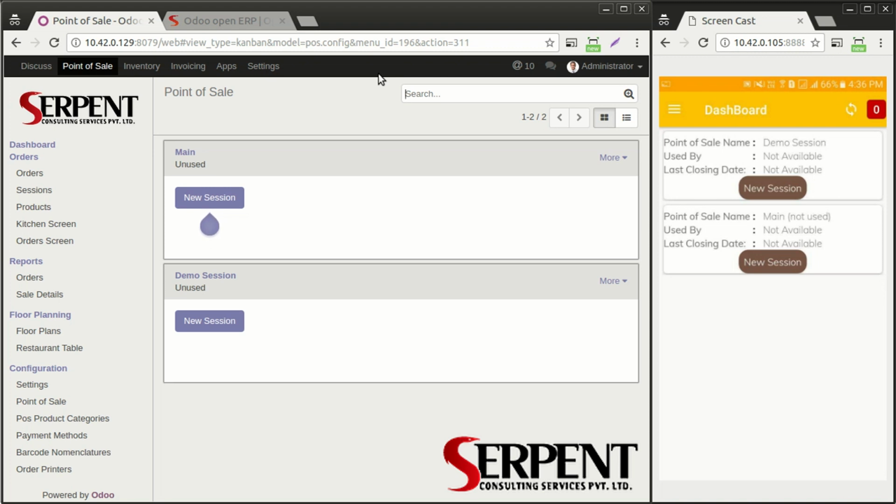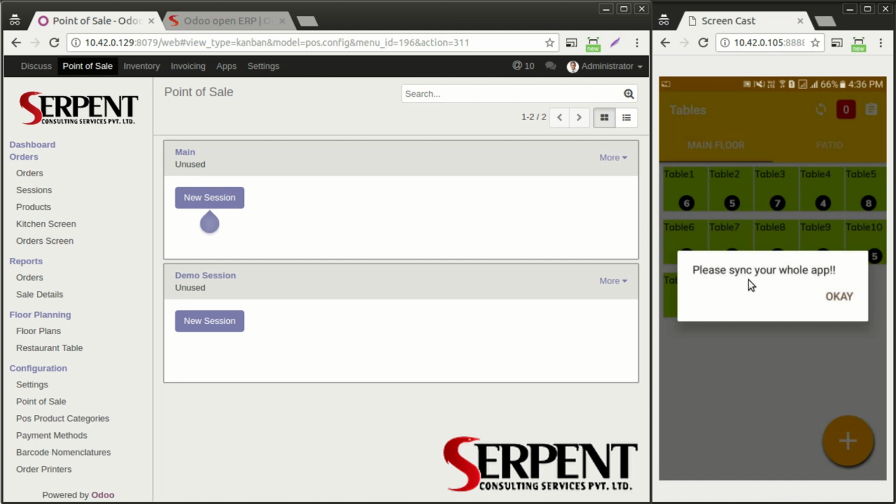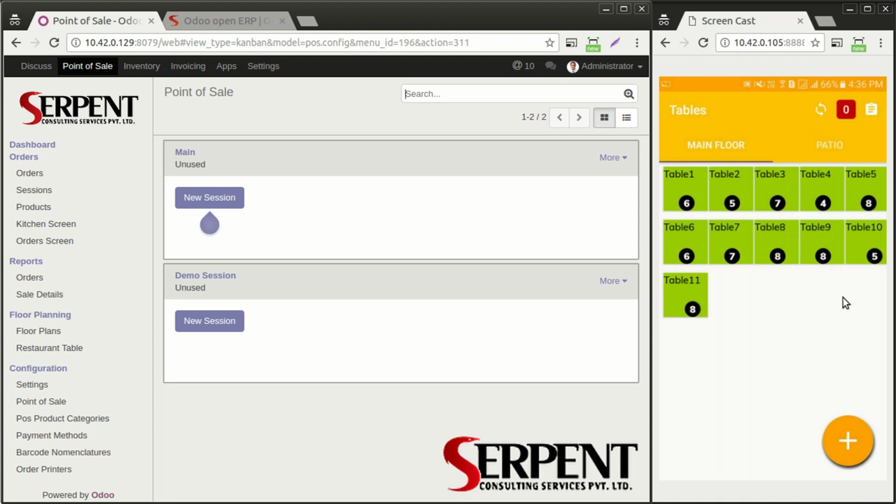Now the first order of business, as you can see, is the dashboard. We have a dashboard over here, the same as the web dashboard. As you can see, there are two sessions, one is main and the other is the demo session. Now we are going to start the demo session from the Android application. When you click on the new session button here, it says please synchronize your whole app, and you say okay, because this is very much required when there are multiple users using the same session, or more than one person using the same login credentials. Now let's go and synchronize it again.